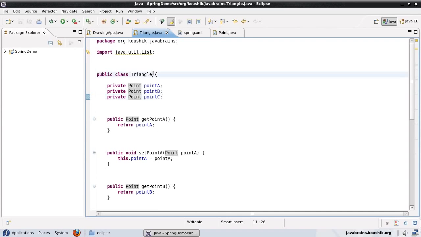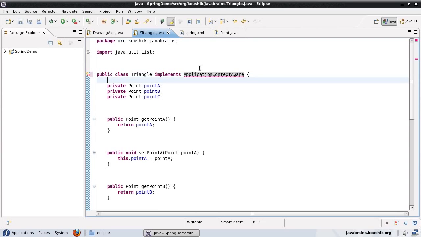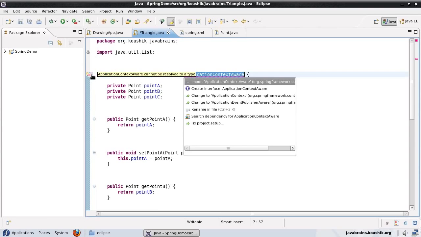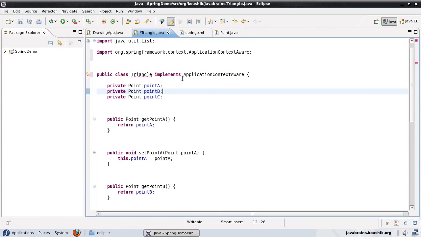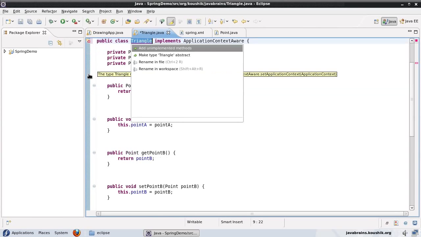So in order to get the application context, we need to implement an interface called ApplicationContextAware. If any bean implements this interface, then this bean can become aware of this application context. It can use this. Now, of course, I'll have to import this. It is in the org.springframework.context package. Now, if I implement this, I will have to implement a method.